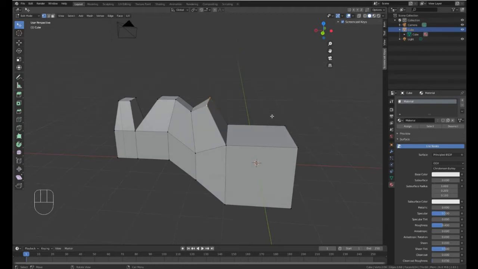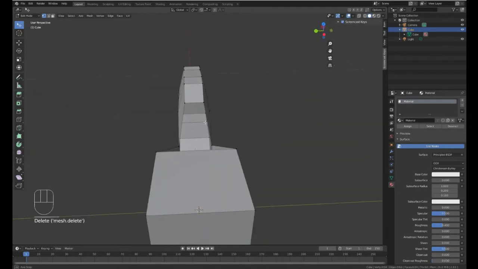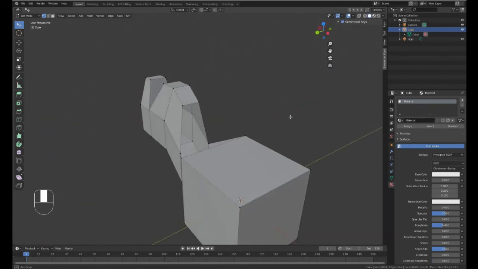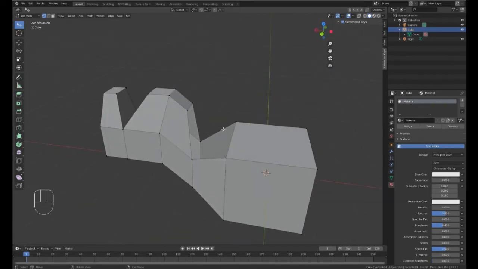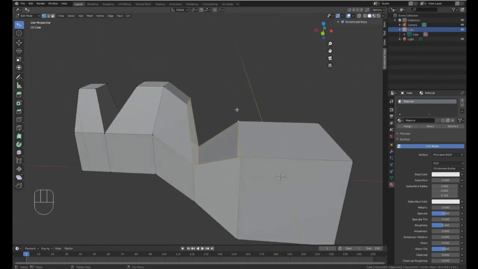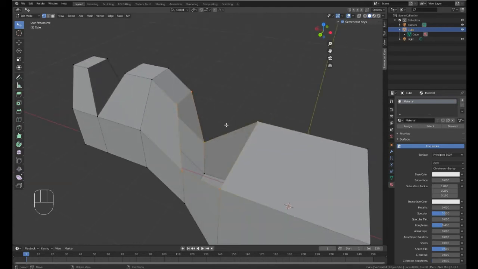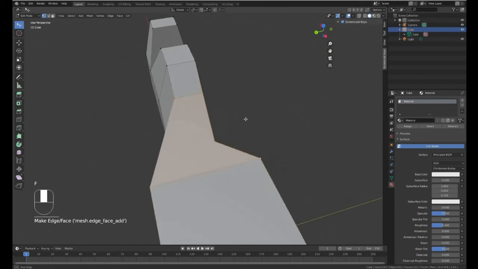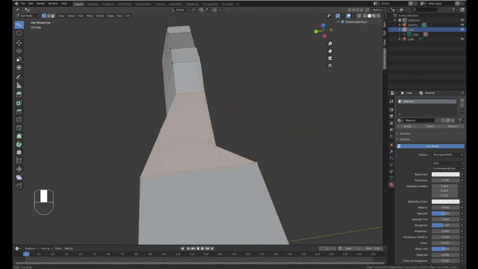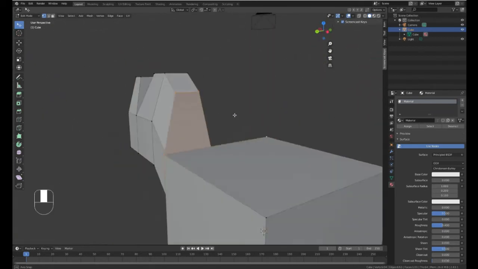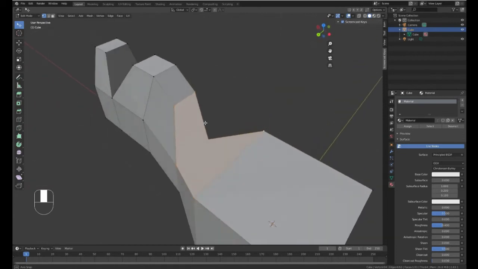So if, for example, we delete those vertices, we'll see that we now have a hole in the mesh. So if I was to Alt right click, that'll select all the verts and edges as a loop where there is a hole, and we can click F. What that has done is given us one of those n-gons, so a polygon with more than 4 sides.